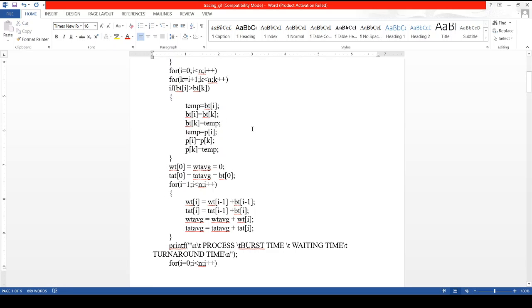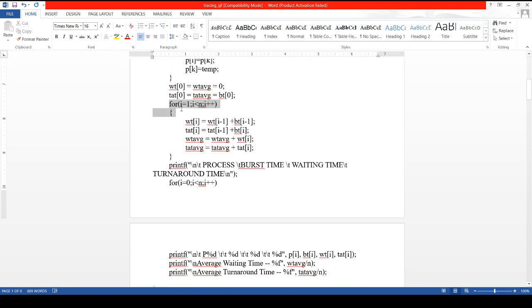Once the processes with less burst time are at the top and the processes with more burst time are at the end, and that is arranged, then you are going to calculate the total waiting time and total turnaround time, and for that you use the loops. Waiting time plus burst time gives the turnaround time, and then you are going to calculate the average waiting time and average turnaround time.